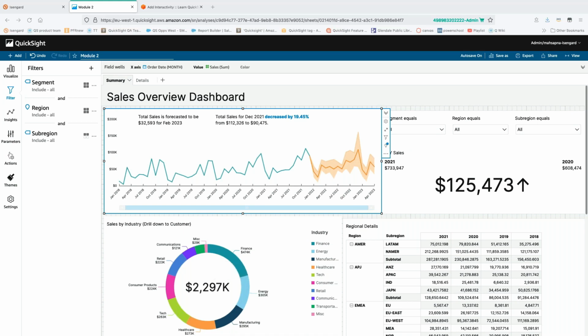I'm going to give a minute for people to catch up building that navigation action.